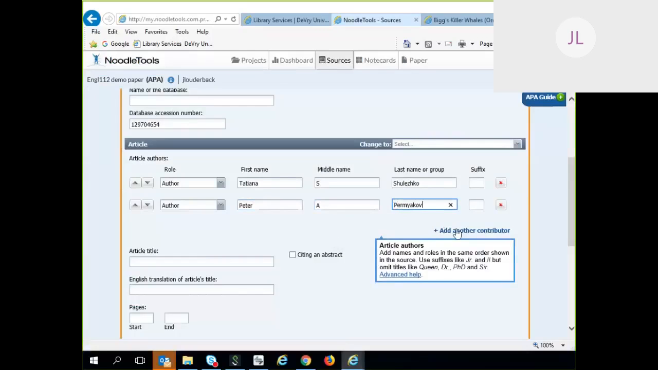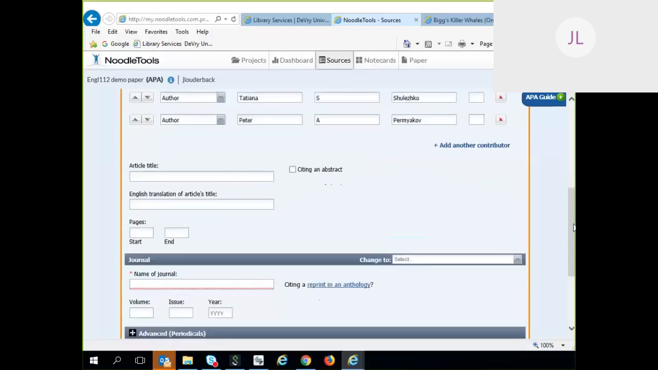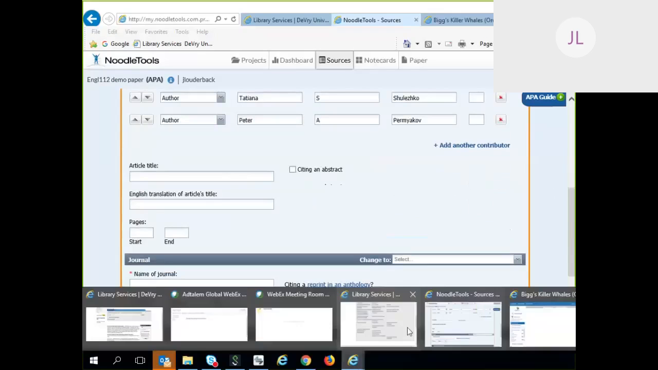But after about, I think it's 7 names, some ridiculous number, then it'll go to et al, E-T space A-L, and that just means and others. So it'll list the first 7 or so, and then it stops. And that is the standard convention in APA anyway. You would only list so many. So we'll go back over here.